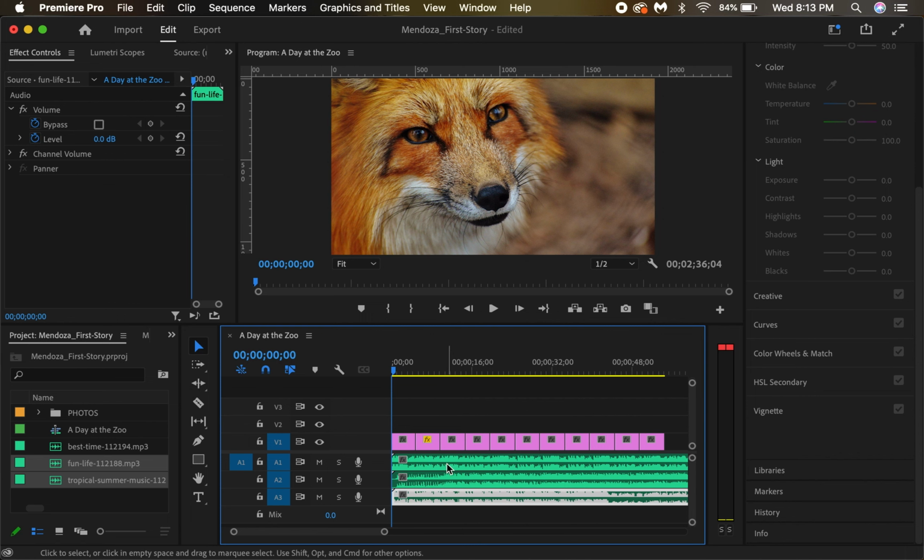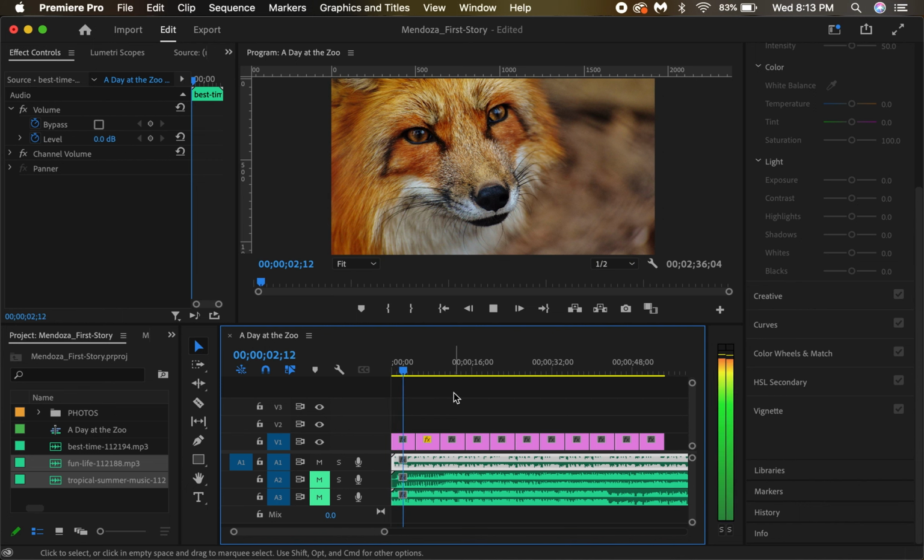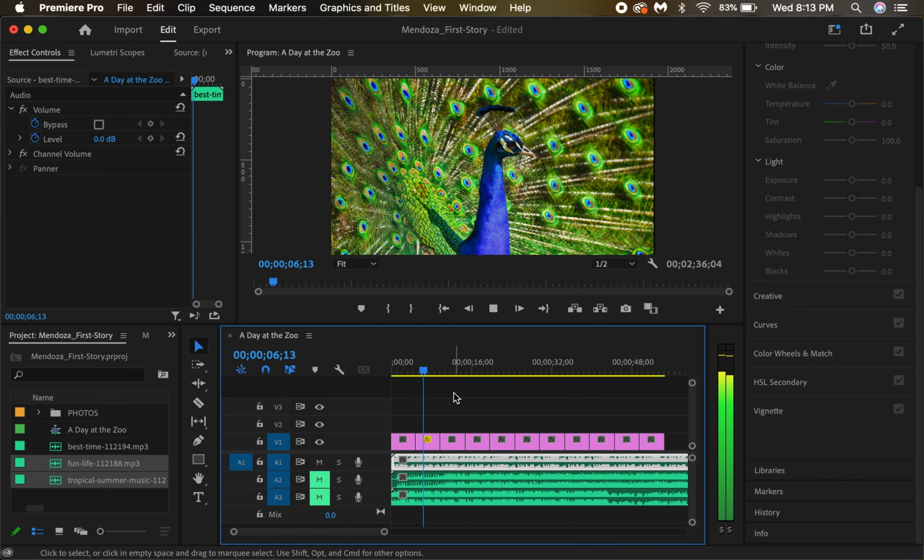When you're playing it back, you'll notice that music tends to be very loud. Make sure to mute, using these M buttons, the tracks that you're not trying to listen to. In this case, I just want to see how it sounds to listen to my first track with my clips. Let's try another track.